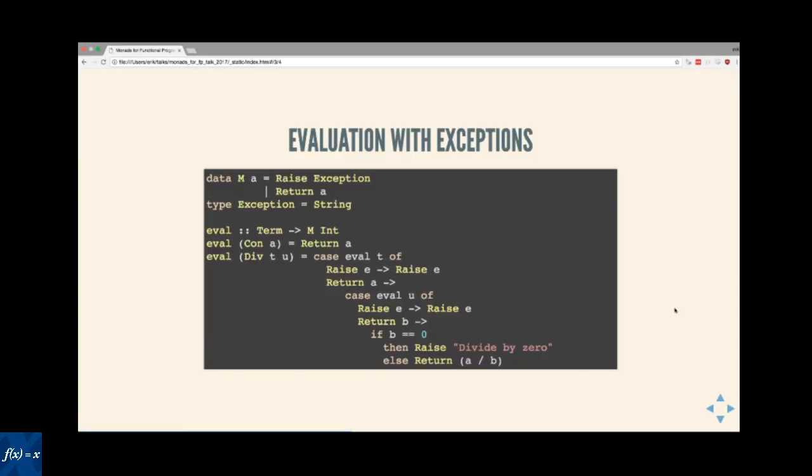This is actually not the right Haskell term here. I probably should have stuck with that. Anyway, so again, evaluate the left, evaluate the right. If we have errors at any point, we'll return those. And we're still returning an M int because an M int is either a raise exception or a return int. If we get a successful A, a successful B, and it's not 0, then we'll give you A divided by B, and that should give you an integer.